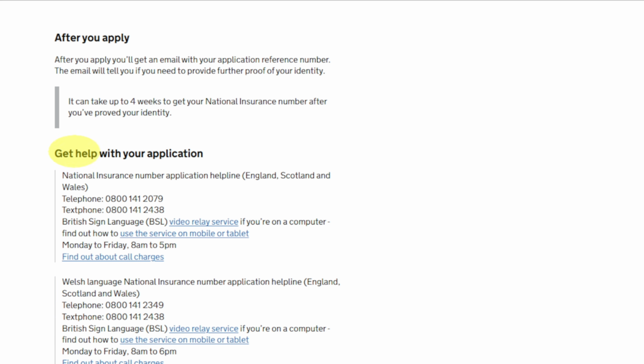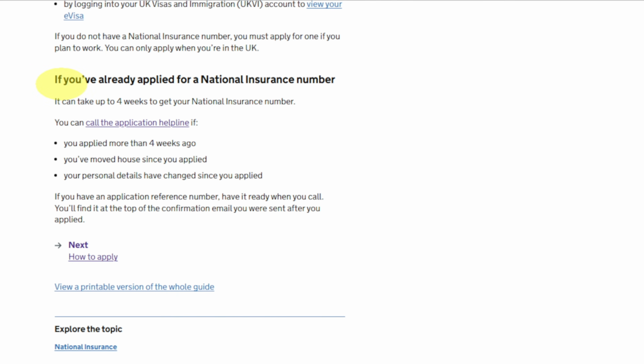If you need help with your application, this is the phone number: 0800 141 2079. You can phone this number and speak to them directly. If you have already applied for a national insurance number, it can take up to 4 weeks to get your NI number. You can call the application helpline, the number which I just shared, if you applied more than 4 weeks ago.